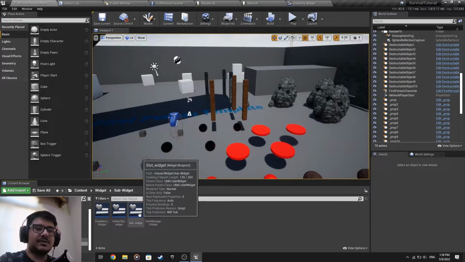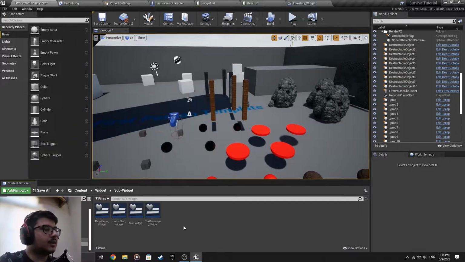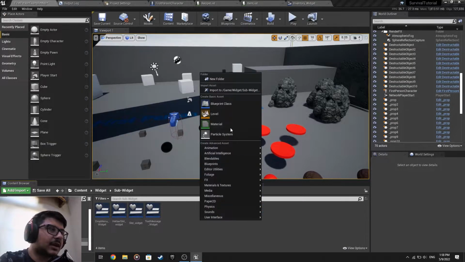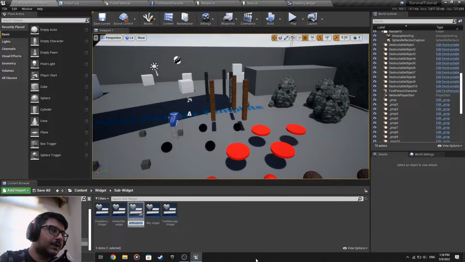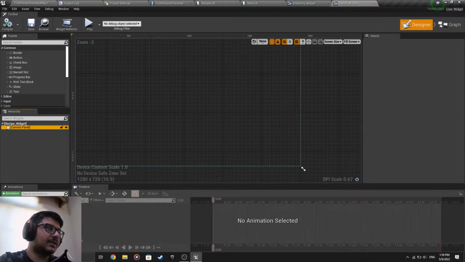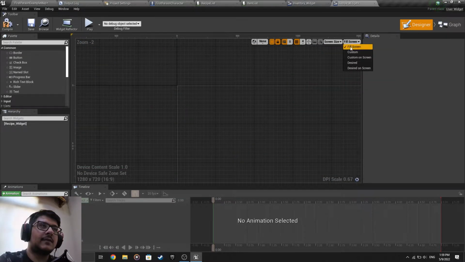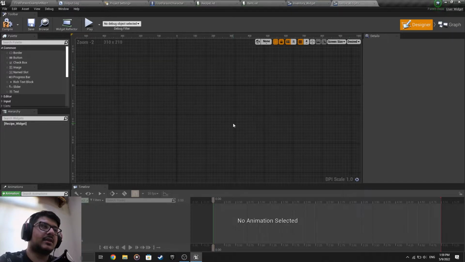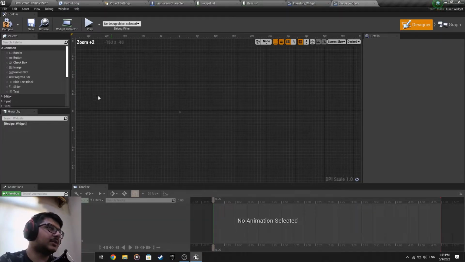We need to create a new sub-widget. Yeah, that's the most fun part of this. Actually, it's not. So let me do this. Add a new widget blueprint. I don't know what to call it. I'm just gonna call it recipe widget. Recipe underscore widget. Leave it as recipe underscore widget. So now that we made this, let me delete the canvas panel and set this to desired on screen view. Now it's just a single point.